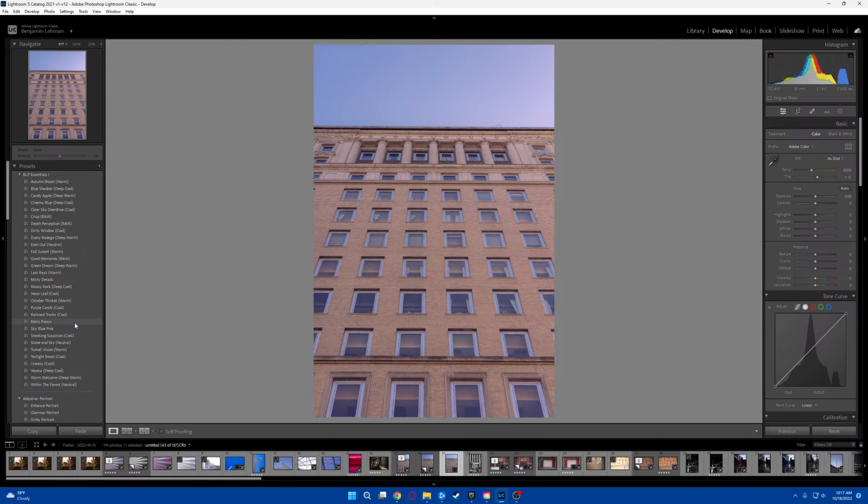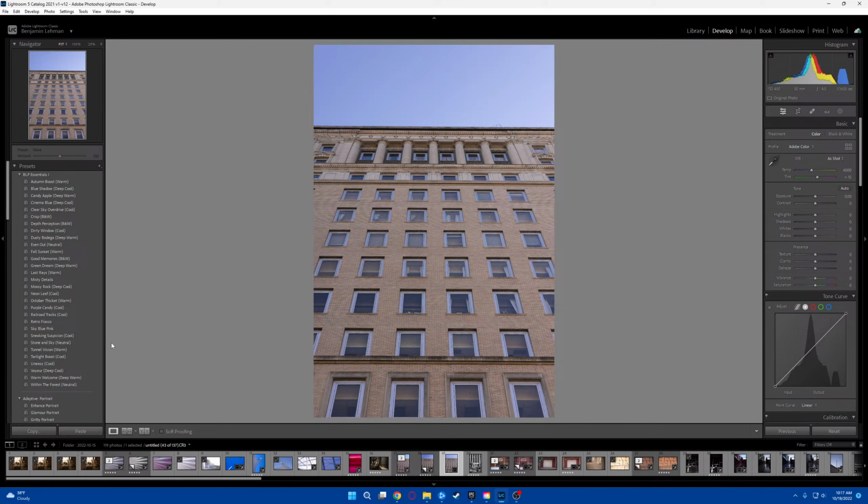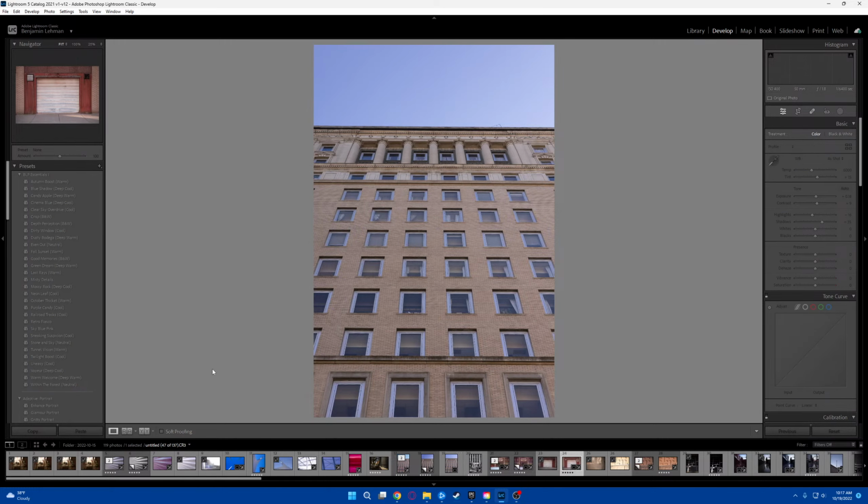Retro Fiasco. This is just going to bring a nice retro sort of washed out color to your photos. Sky Blue Pink. This is a little extreme for this. As you can see, it really kind of hits that sky. This is one of my favorites too, Stone and Sky. This is meant for photos that have some sort of brick, masonry, stonework, or even just rock faces and sky in them. It'll always make those things pop.